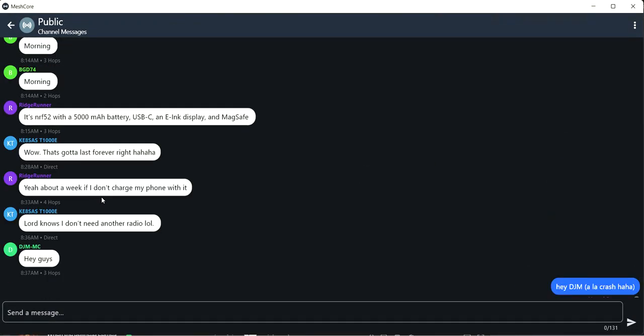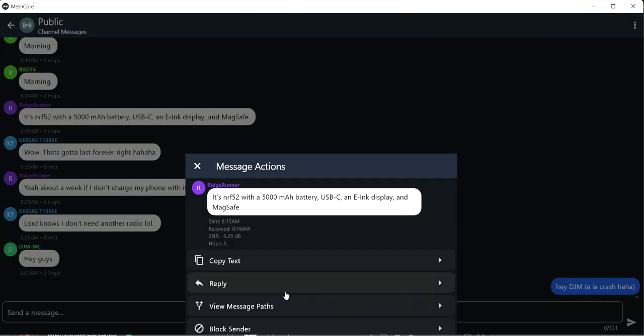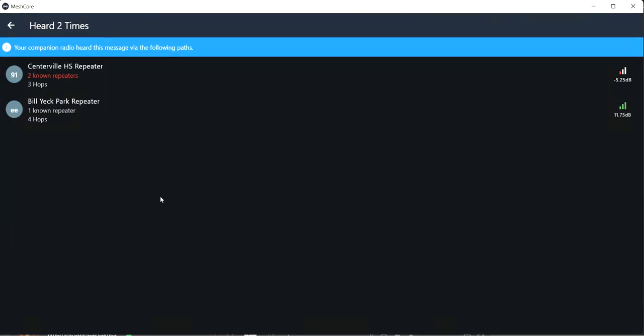For another example, like Ridge Runner, he's all the way out in Oxford. If I look at his message path, I actually got it from 2 separate paths. This is where Meshcore kind of gets interesting. Not only did I hear that message straight from my Bill Yeck repeater, but I also heard it straight from the Centerville High School repeater. So it came in from 2 different angles. Now, this one's obviously stronger because it's right by my house, but I still heard it at -5 decibels, which is really, really good.